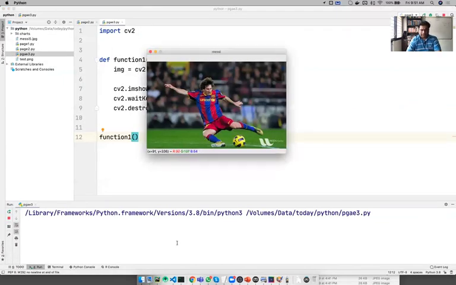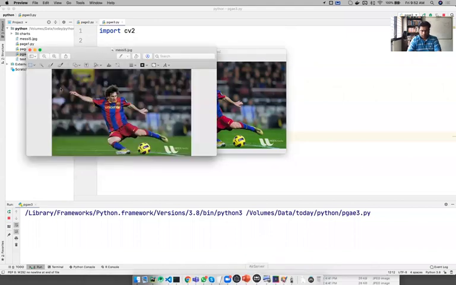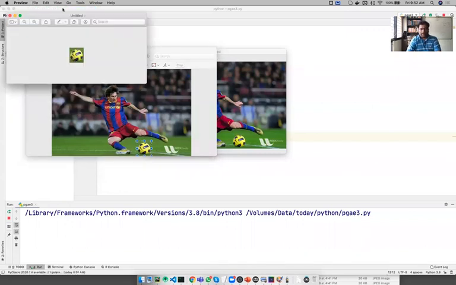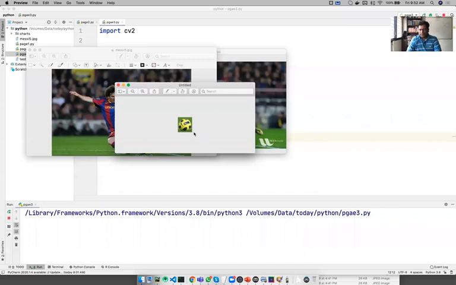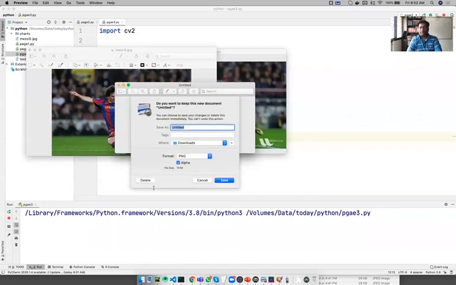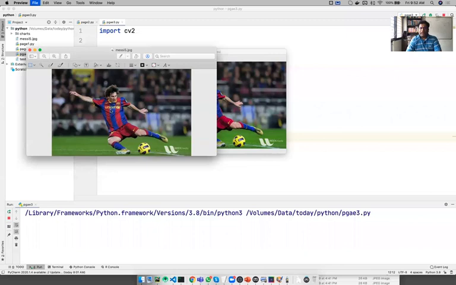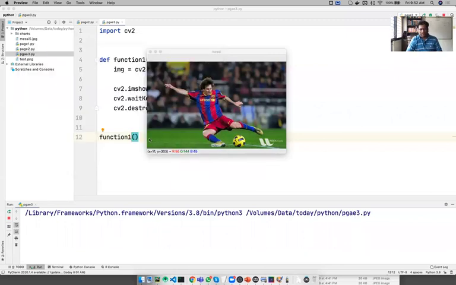If you are using an application like Preview on Mac, for example, I can literally select this particular part, press Control C, and then come back and create a new image out of it, with new from clipboard, and I get one image here. If you're using Photoshop-like tools, this can be done easily. But if you are using OpenCV, you can also do it programmatically.